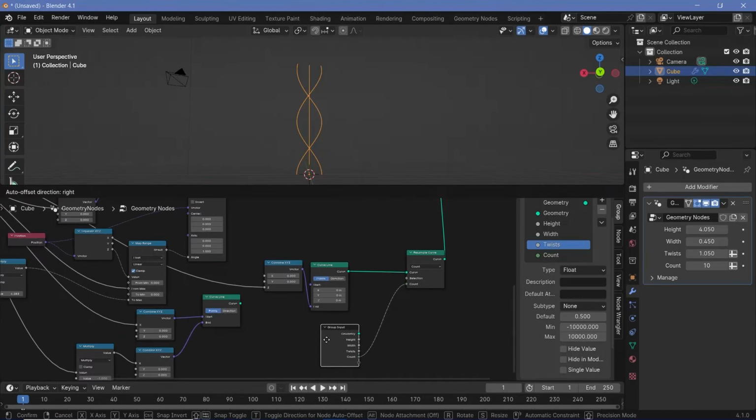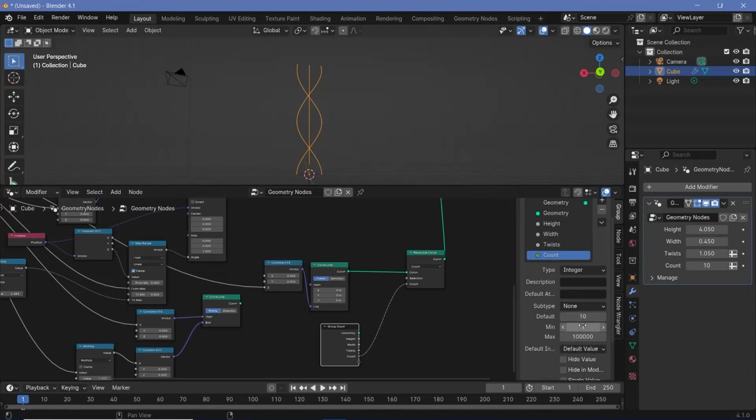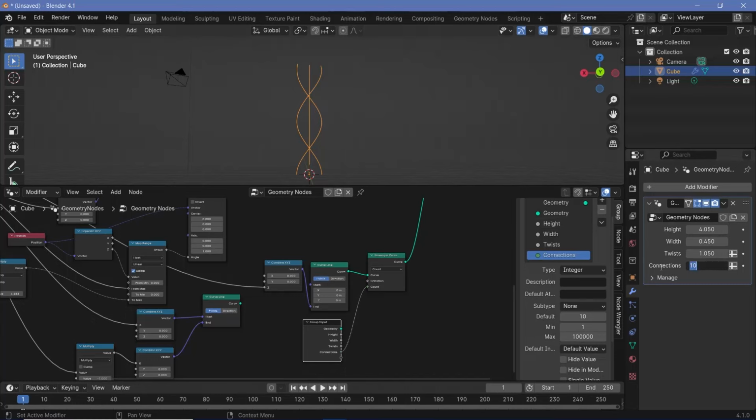We can just take the count from here and plug that in to the resample curve over here. Now that we have this, remember the count has a default of 10, minimum of 1, maximum of whatever. I think that's perfectly all right. We will call this maybe connections instead of count, just so that it's easier for us to understand what it is. Now that we have that resampled, it means this curve is now made up of how many ever connections we make over here. So if there are 10, there will be 10 points present on this curve. If we were to increase this to 20, there are now 20 points on this curve.